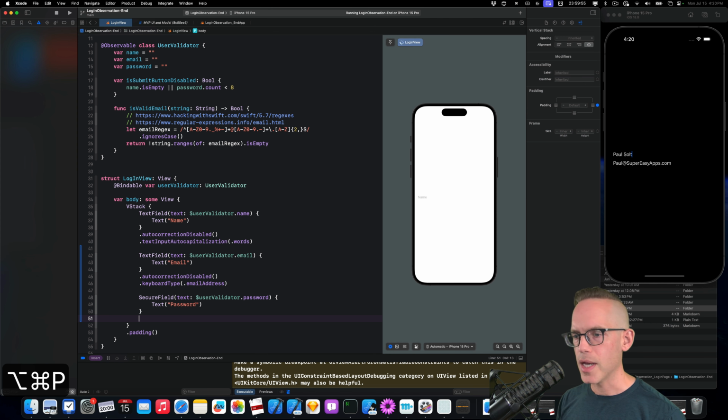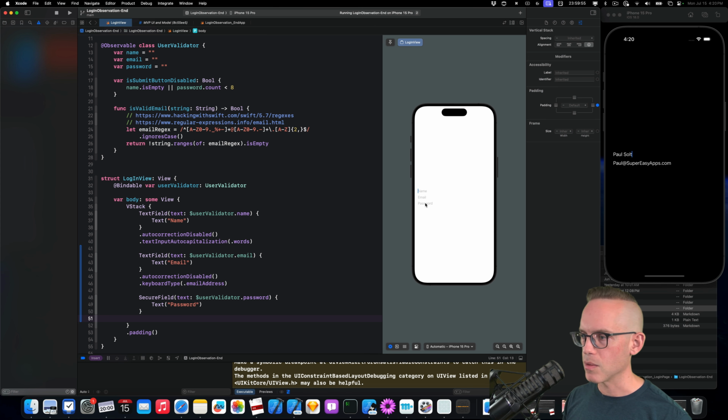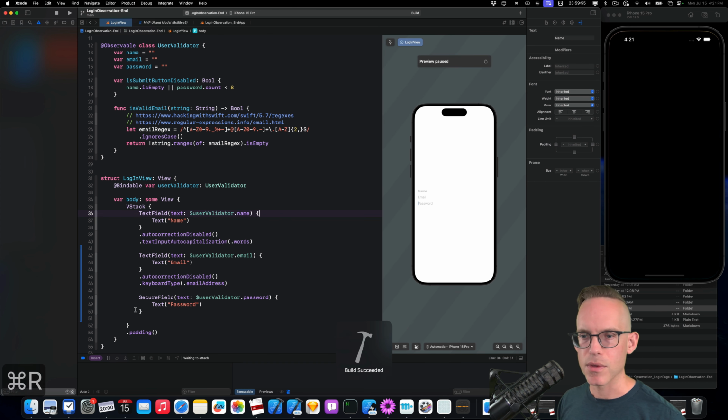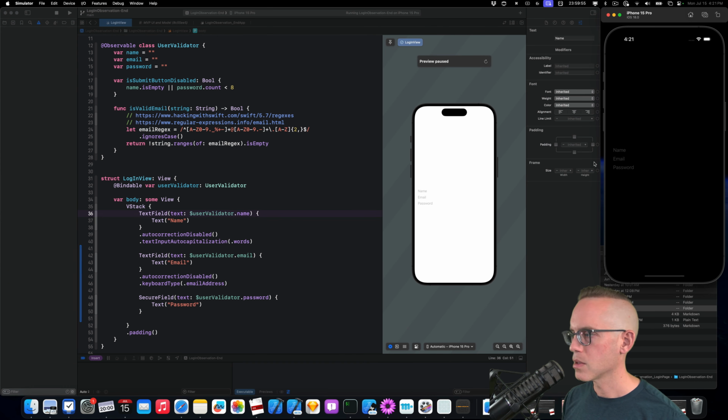So let's preview that. I'll just do Command Option P to reload that, and you can see that we've got our preview here. Now I can't pull up the keyboard in preview, so we're not going to see that here, but if we rerun it, we should see that we have these 3 text fields.